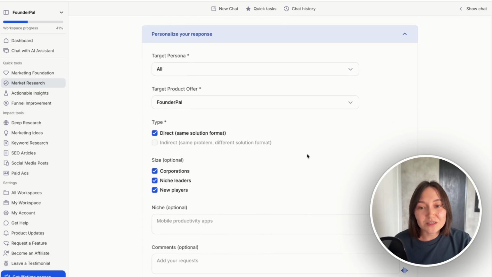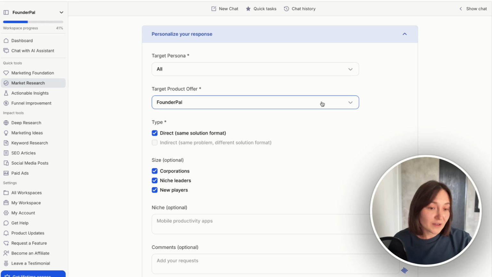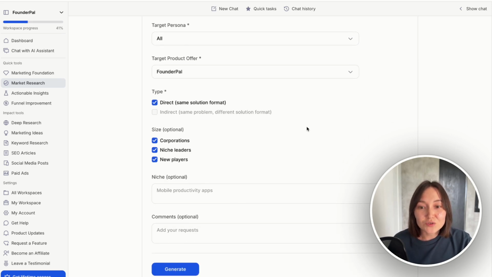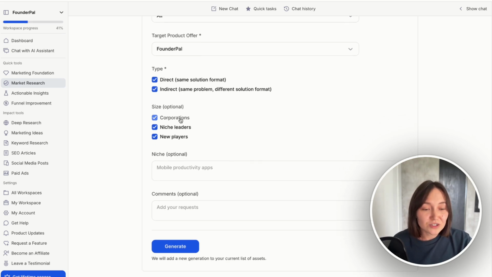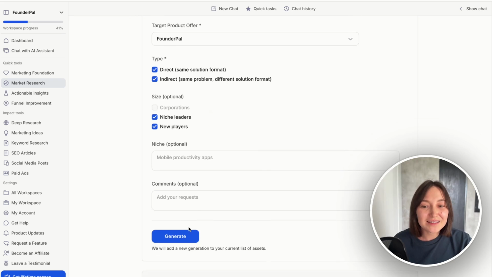All I need to do is choose my persona and product offer. If I have many in my product, I can choose; if I have just one, it will be chosen by default. And then I choose the competitors that I want to search for, for example, direct and indirect. And then I can choose the size of these competitors. If I don't want to look for corporations and don't get depressed, then I just unclick them and then create a new report.